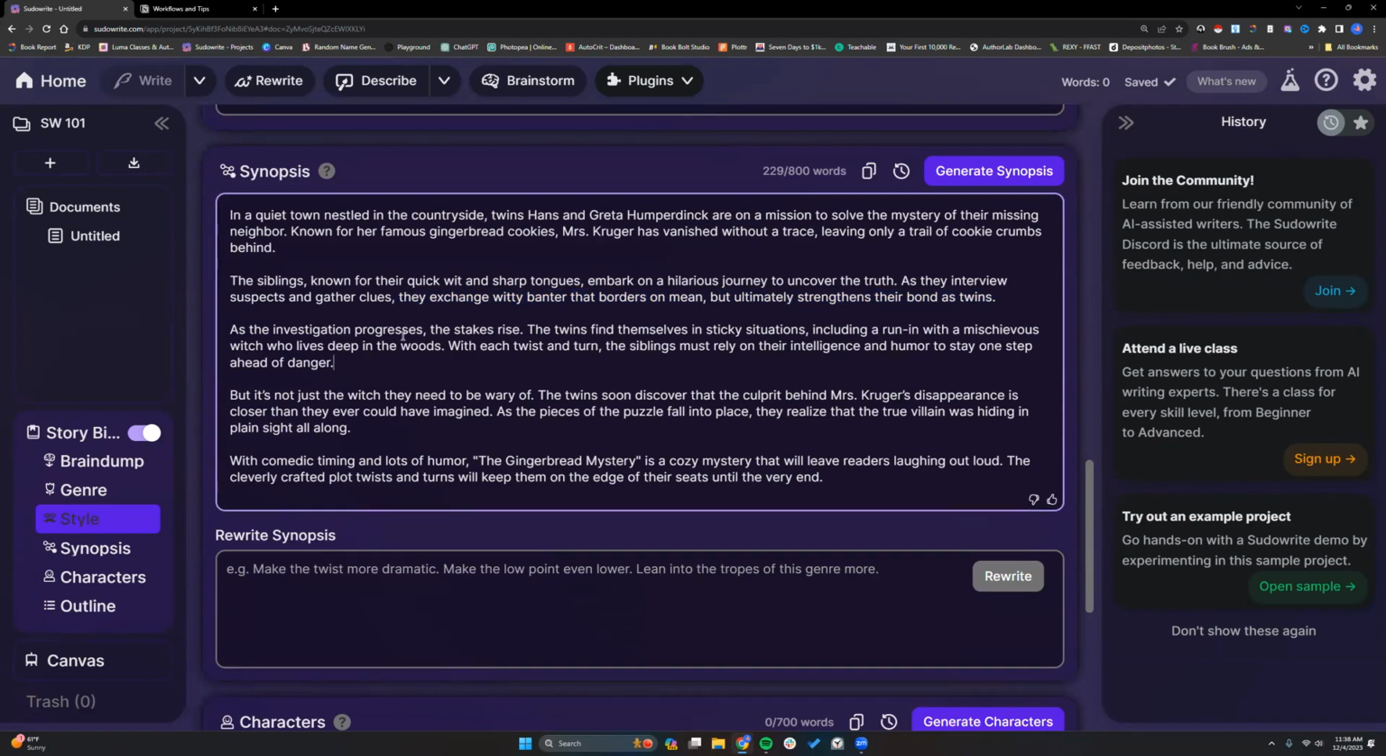As the investigation progresses, the stakes rise. They find themselves in sticky situations, run in with a mischievous witch. So this is where you can start getting specific. Because keep in mind, if I just tell the AI this, it's going to decide what those stakes are. It's going to decide the outcome of all of these situations. So if you know what you want, tell it what you want. Be specific. I always say, don't give it the chance to be confused. Don't give it the chance to make up its own thing if you know exactly what you want. If you're just learning, you don't really have a preference for how this plays out, by all means, leave it, see what the AI comes up with, and adjust as needed from there.